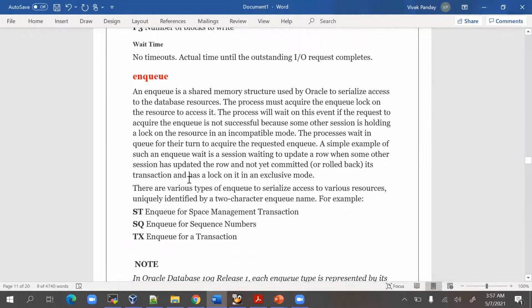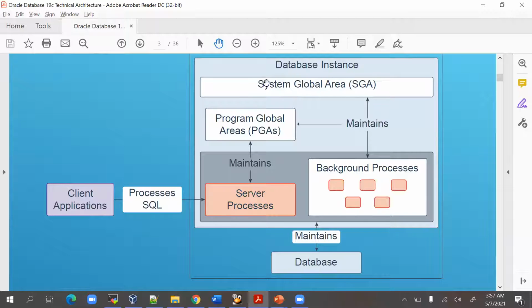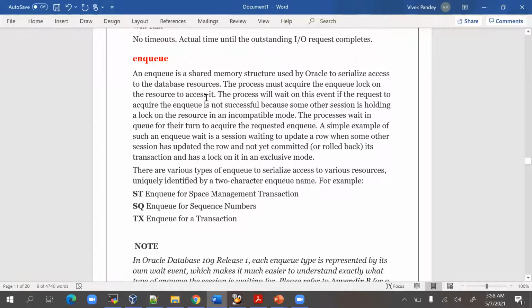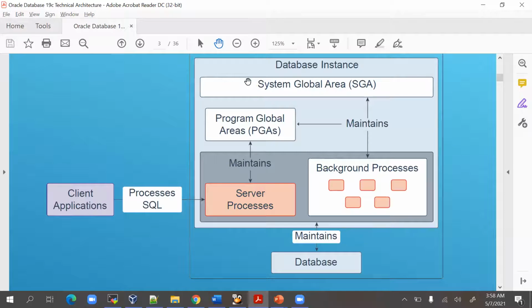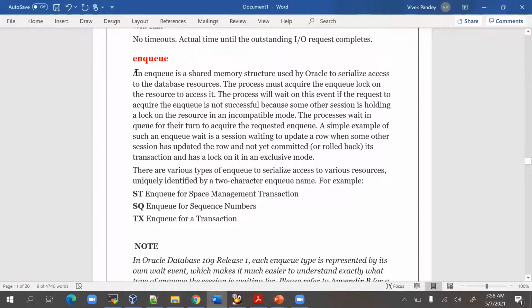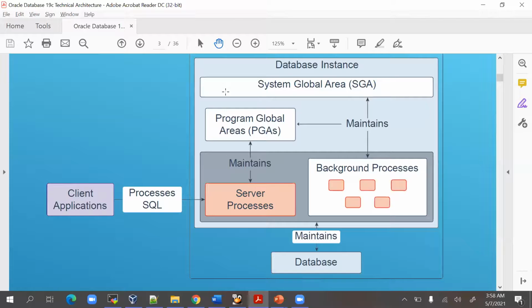As we are totally familiar, whatever operation happens in the memory is done with the help of the system global area or shared memory area, that is also called the SGA. So there has to be a mechanism through which all the user requests are served. So there is something called Enqueue. Enqueue is nothing but a shared memory structure used by Oracle to serialize the access to the database resources. So all the database resources such as memory or the processes are served with the help of Enqueue.